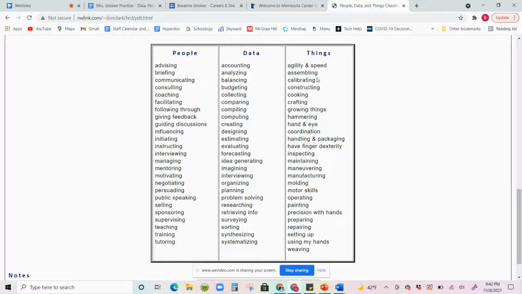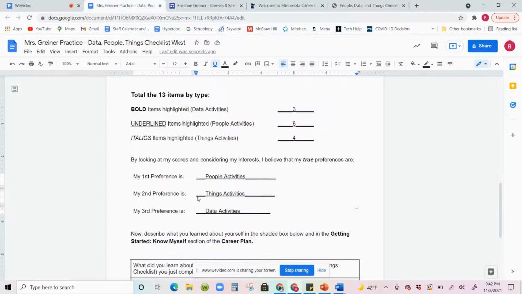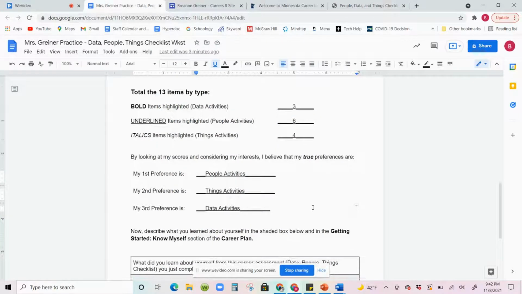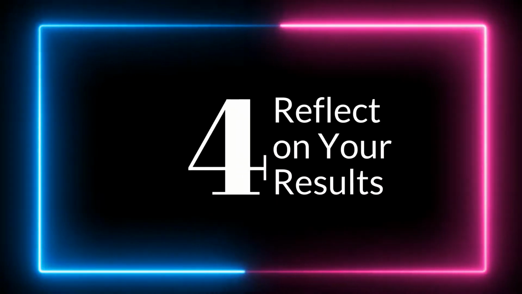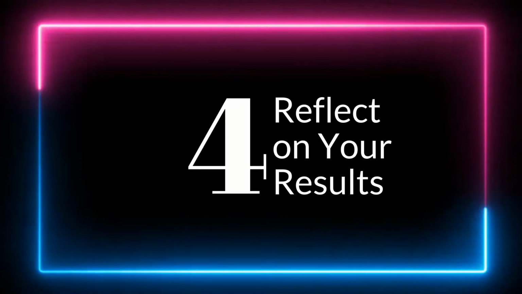So again, I will link this into Schoology so you have it, and you can look at it. Maybe if it helps you organize your preferences. Step 4, we're going to now reflect on your results.